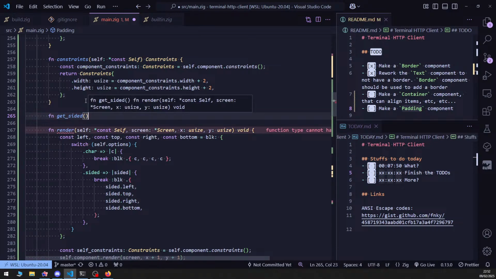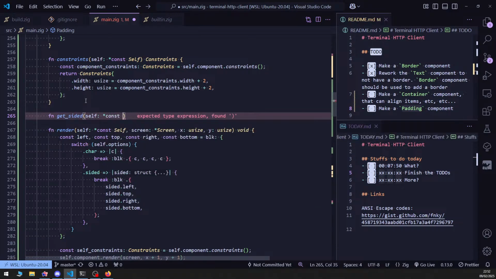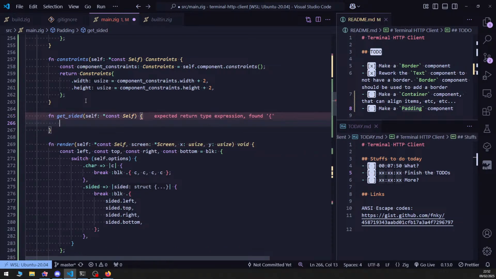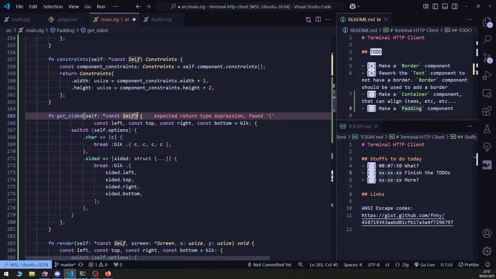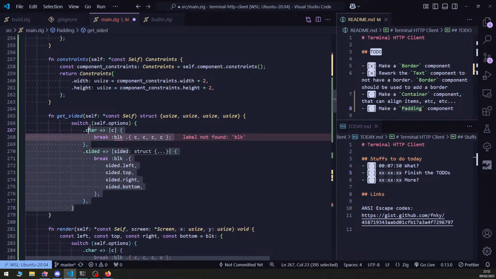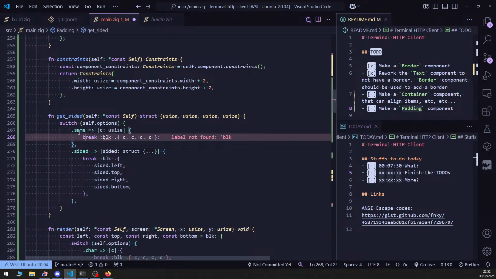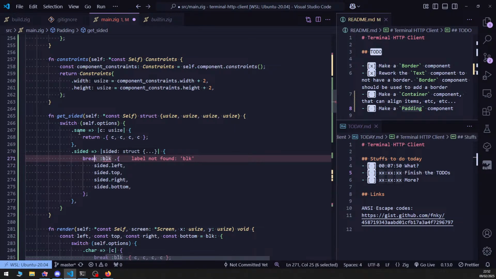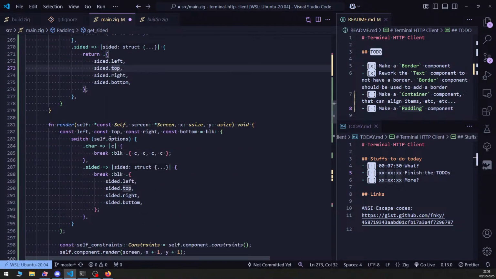Get sided. Oh, we can do stuff here. For now I think it's gonna be something like a struct of usize, like this probably. So we do this. Top options is gonna be same. It's gonna return left, right, left, up, right, bottom. I think.